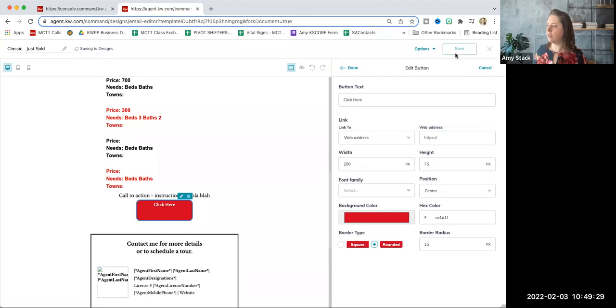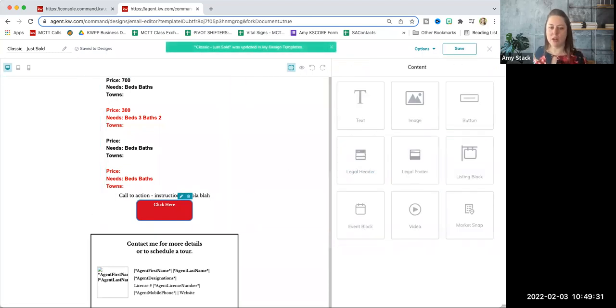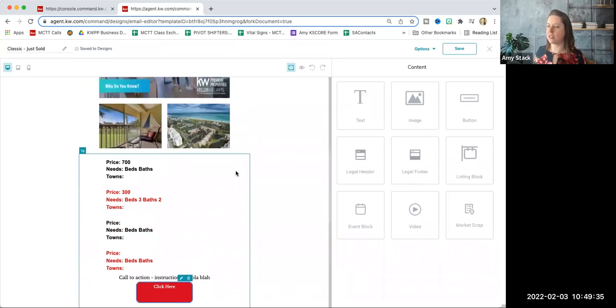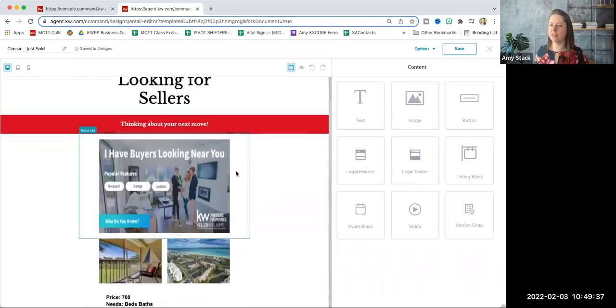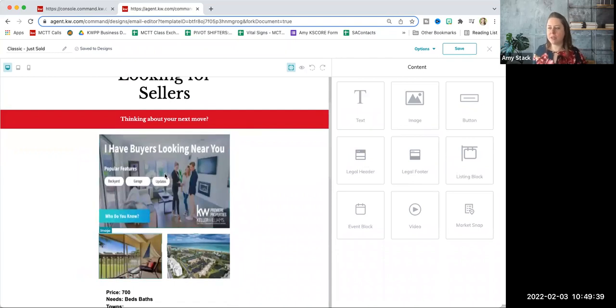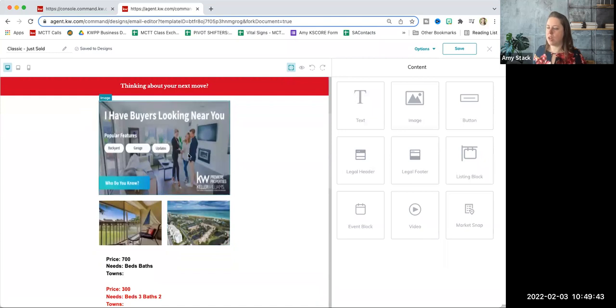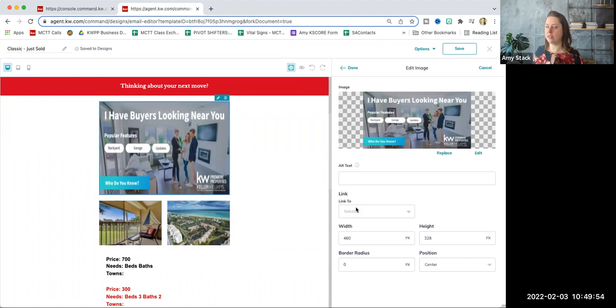We'll hit save. And then that leads right into a great question that came up in the chat. Can we make the images clickable? And yes, you sure can. So let's say, I know maybe it's not relevant for this specific example, but let's say you had a picture of a listing and you were doing an email about a listing and you want somebody to be able to get more information about that property. You can click your image and hit edit.